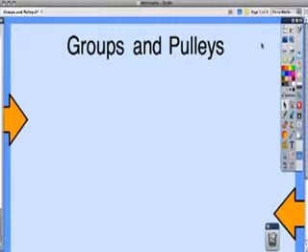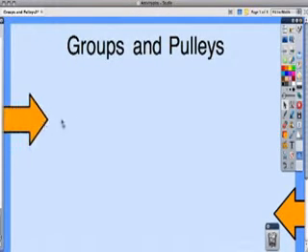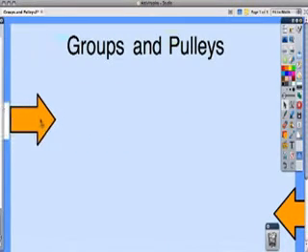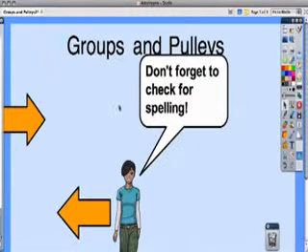If you're struggling with space on your flip chart, you may want to give your students access to further information by placing it off the board. You can do this by grouping an arrow with a text box or even an image. You can see here that I have two arrows on the side of the page, but when I pull them out, they magically reveal text that I've already had grouped with that arrow. So right here I have more information about that page, and right here I have a cute little girl telling me not to forget to check for spelling.